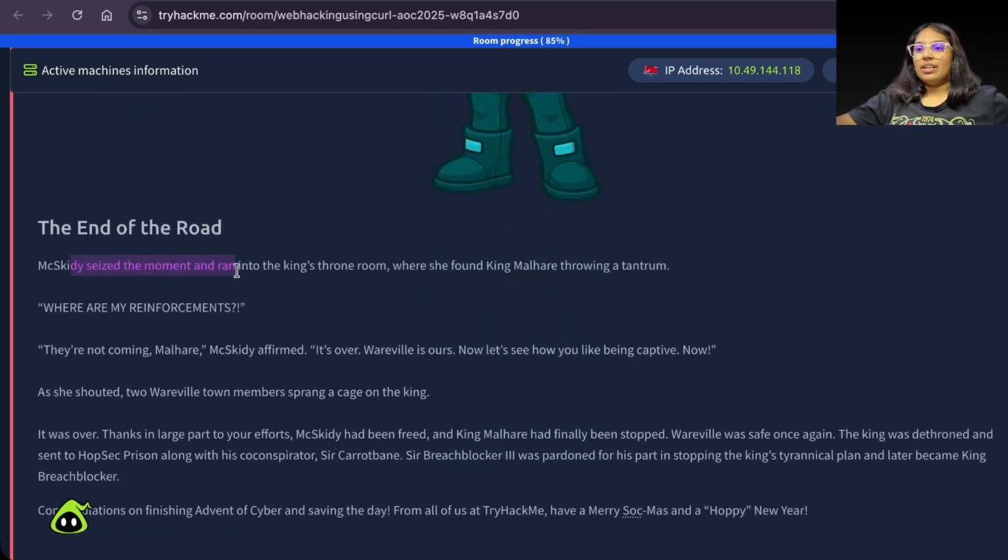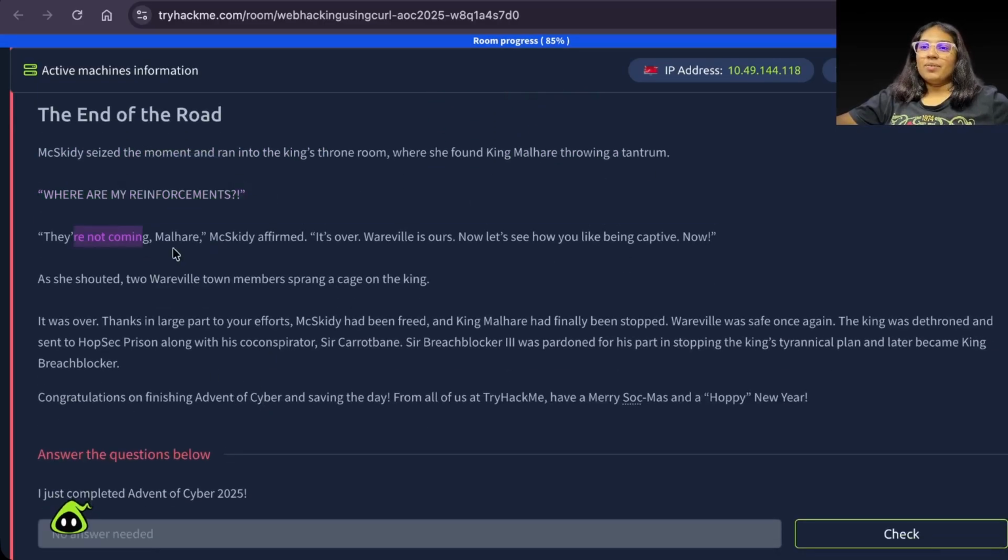McSkidy seized the moment and ran into the king's room, where she found King Malhare throwing a tantrum. Where are my reinforcements? They are not coming, Malhare, McSkidy affirmed. It's over. Now let's see how you like being captive. As she shouted, two Wareville town members lowered the cage on the king.